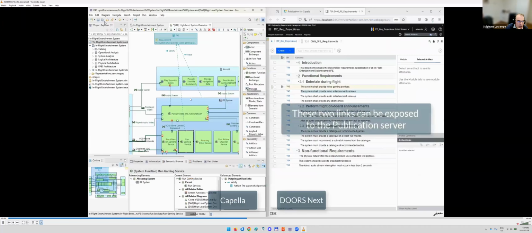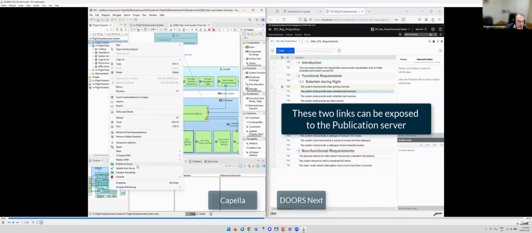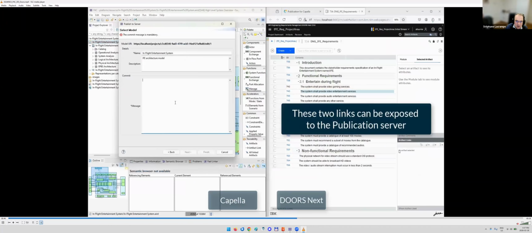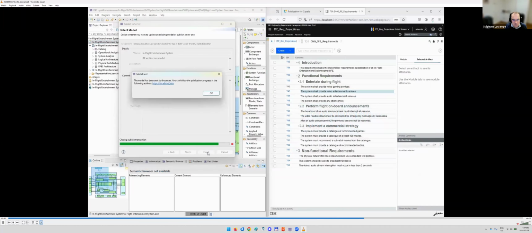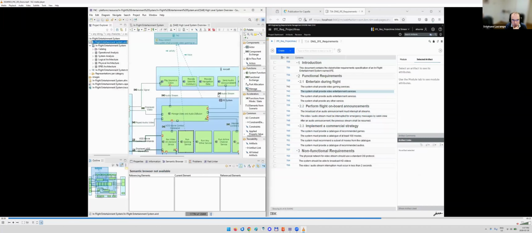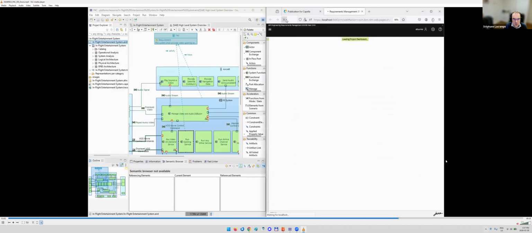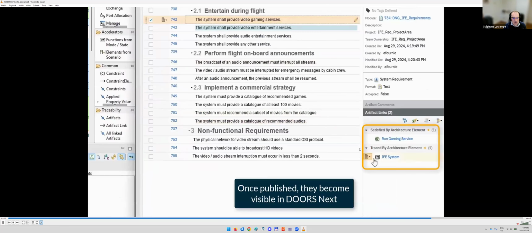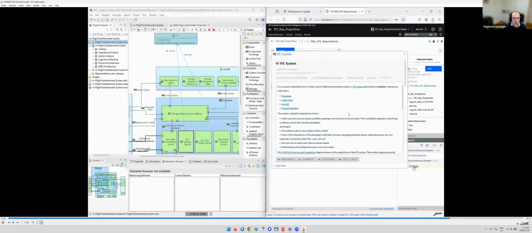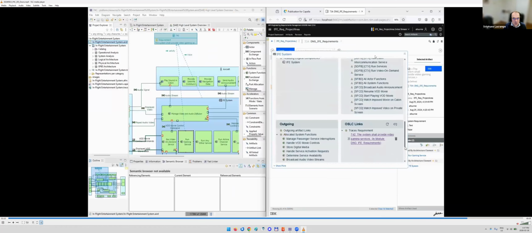And you can then publish those models in the Publication for Capella server. And once those models are published, those links actually become available directly from the requirement tool, Doors Next here. And you can actually also create those links directly from Doors or Polarion or JAMA if you want. But yeah, once you have published your model, those links now become available and you can navigate them from the requirements to the publication or have a preview of the Capella element that it's linked to.